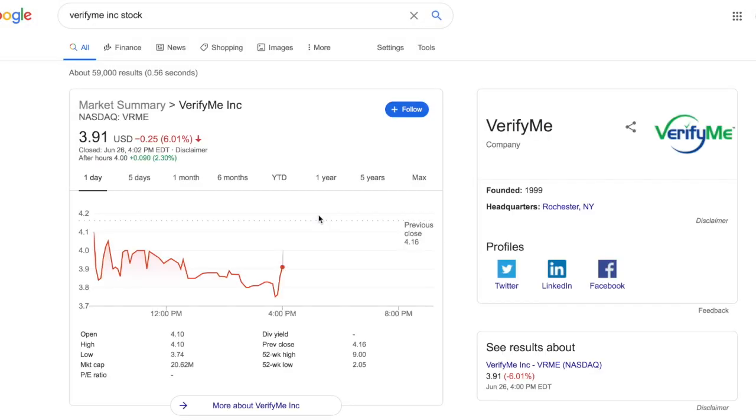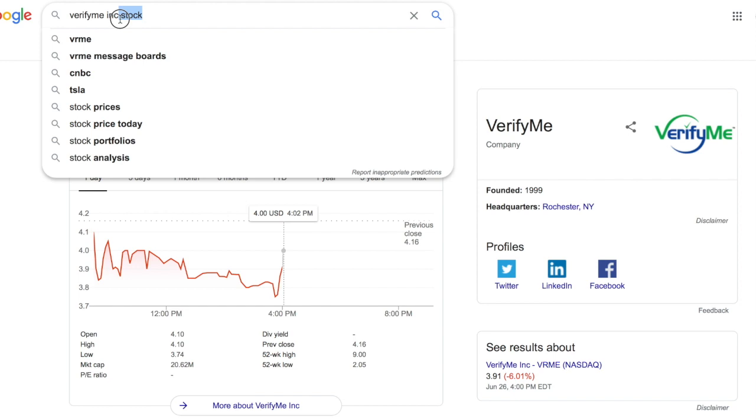That's right. It's a website called Google. But anyway, right here I can Google the price of the stock, and I see the stock is trading now for $3.91. Another thing you can do is Google Verify Me warrants. I will put in Verify Me, because that's the name of the company.